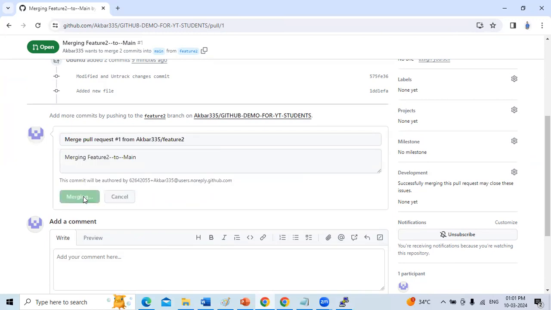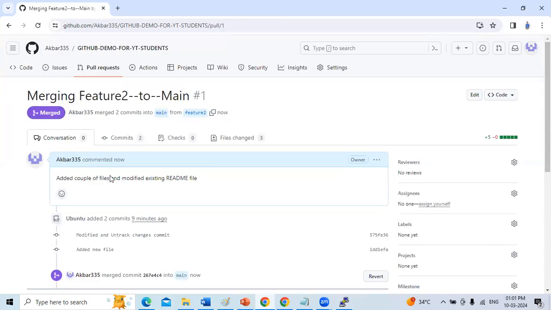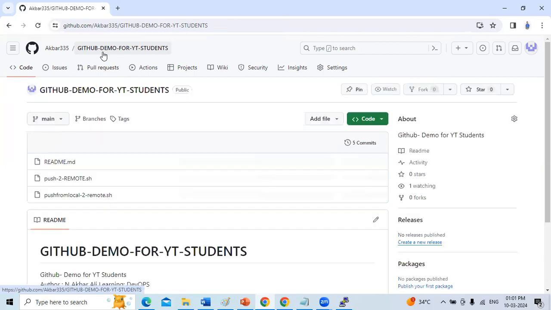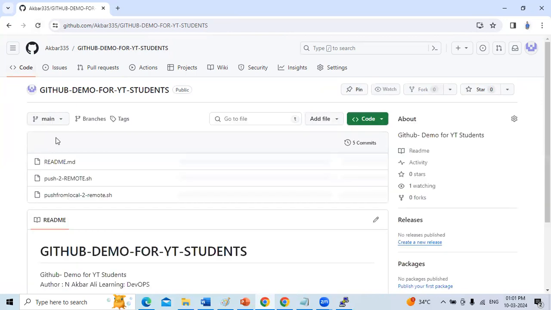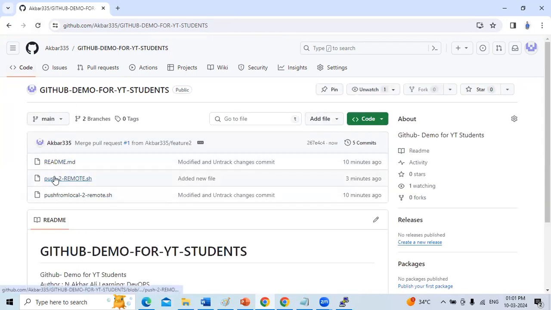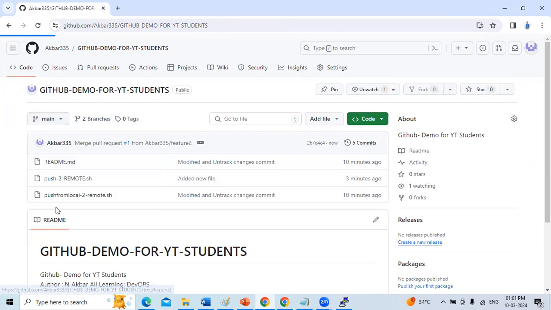Confirm merge. It means whatever you have done in your feature branch, everything is going to go to the main branch. Now if you come here to the main branch, just refresh it. See, now we can see everything. So we got from our local Azure virtual machine to our web-based GitHub into the main branch. Everything. Feature 2.